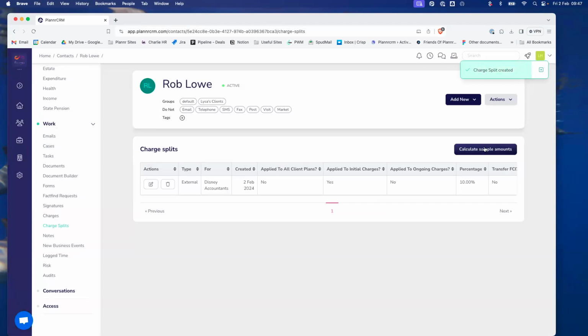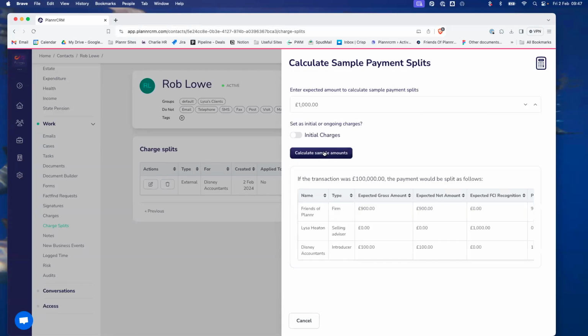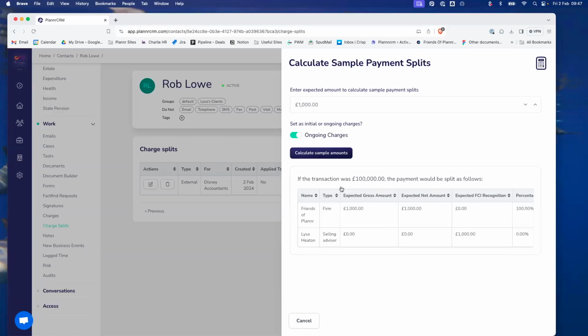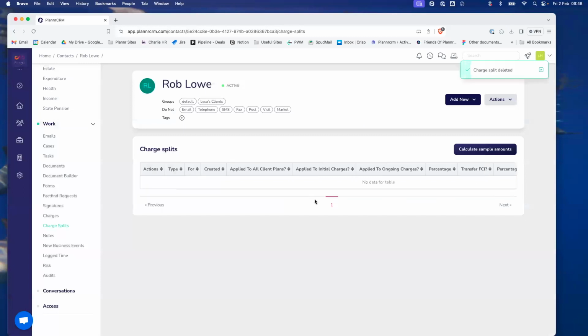If I now go back to calculate my examples, what you will see in here, if I go back to my initial and just calculate, you can see that now Friends of Plannr are going to receive 900. The introducer receives 100, and I get my recognition for the full 1,000. If I then go to ongoing charges and calculate, there are only the 2 lines because Disney accountants don't get anything of the ongoing. If you want to amend or delete this, you've got the actions button here. So I'm actually going to delete this one for now and not apply any introducer splits to Rob.